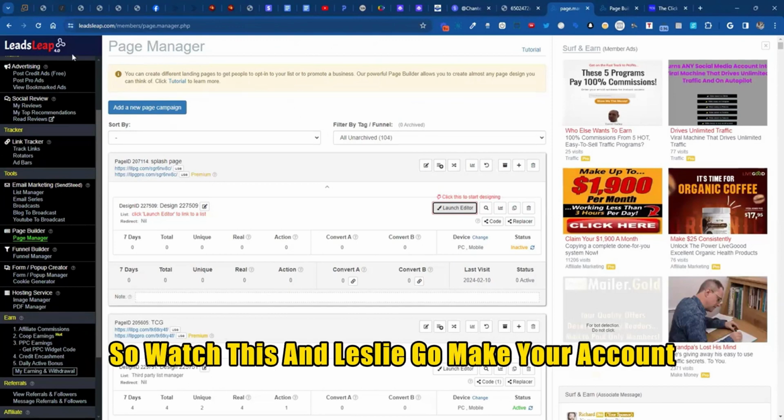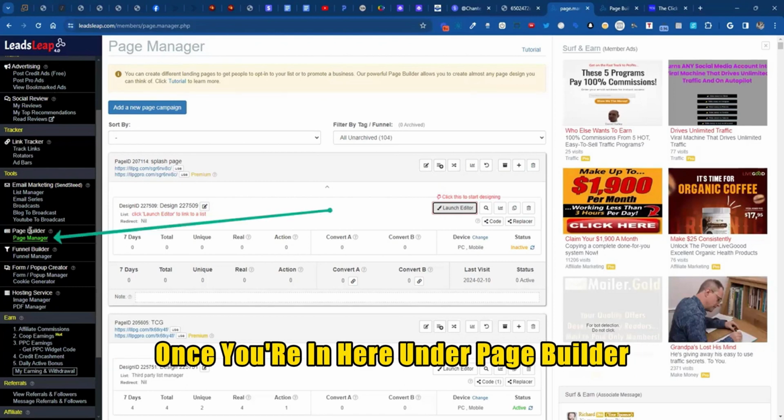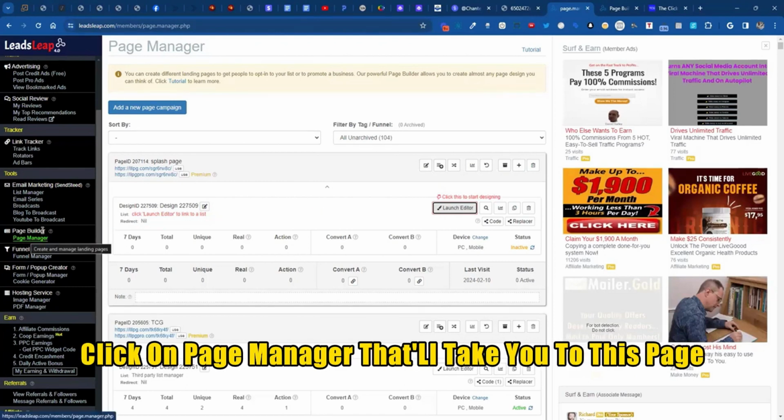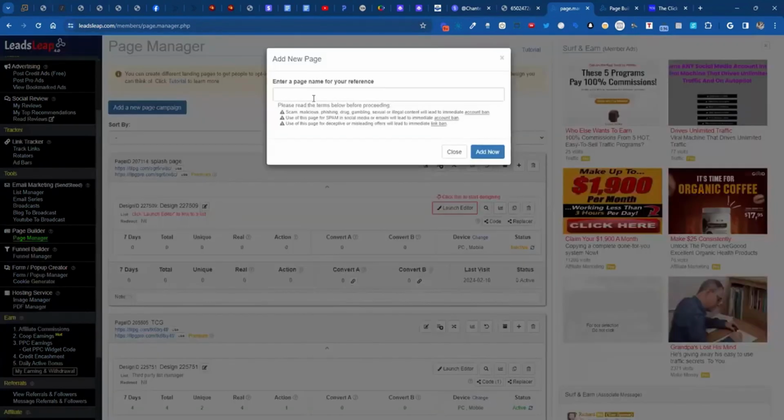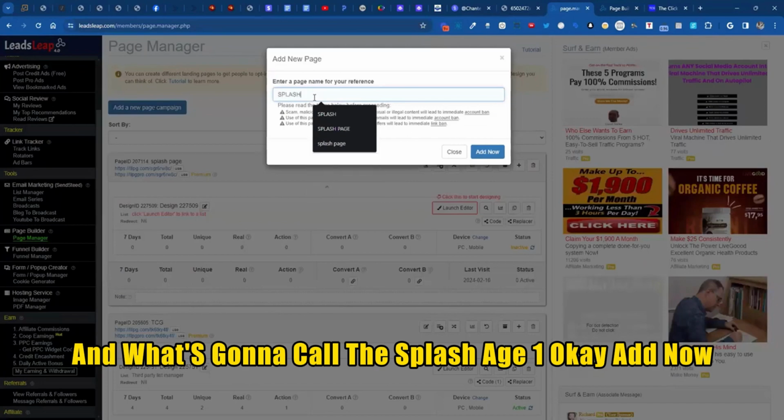So watch this. In Leads Leap, go make your account. Once you're in here, under Page Builder, click on Page Manager. That'll take you to this page. So we're going to hit Add a New Page, and we're just going to call this Splash Page 1. Okay, Add Now.